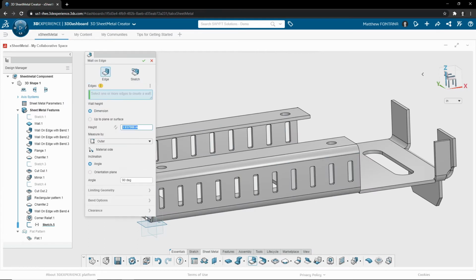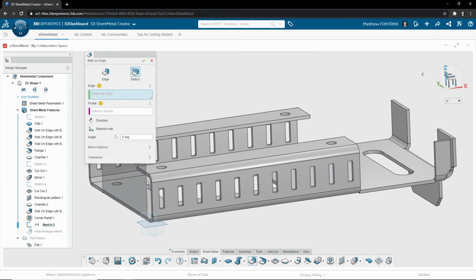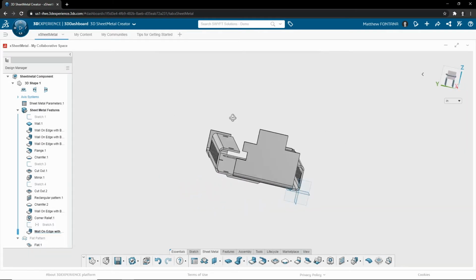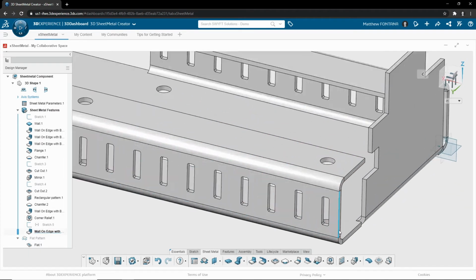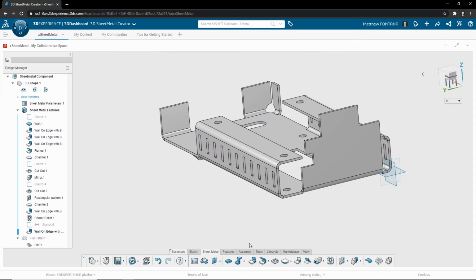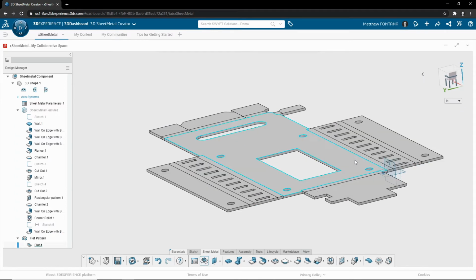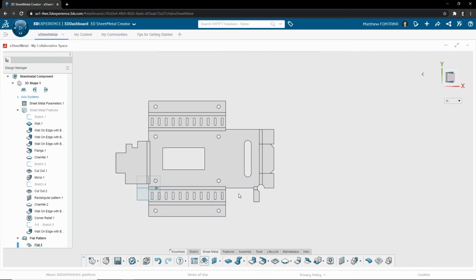And guess what? With 3D Sheet Metal Creator, you have the ability to create a wall from a sketch that is perpendicular to the base. And of course, essential to any sheet metal design tool, convert your design to a flat pattern to reassure its manufacturability and prepare for export to DXF.